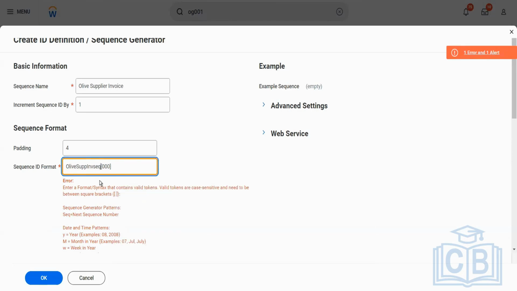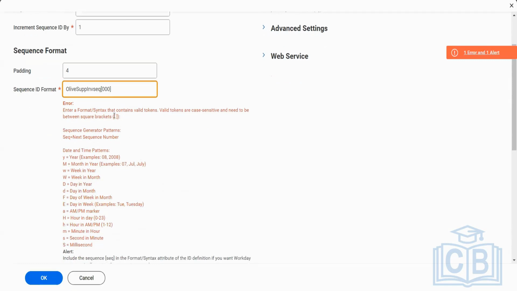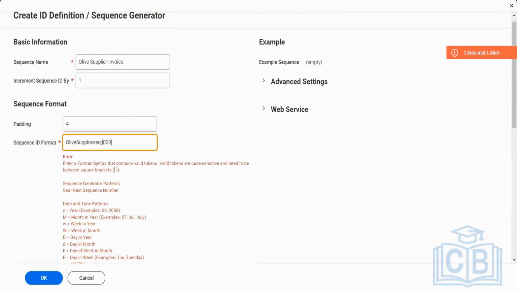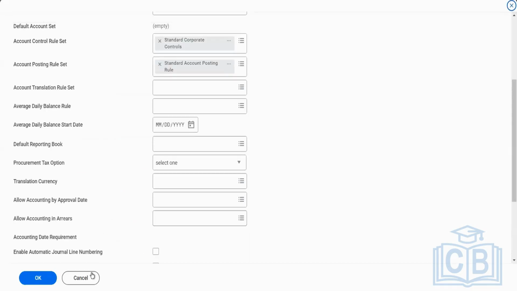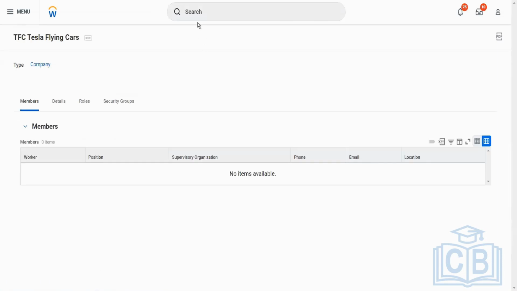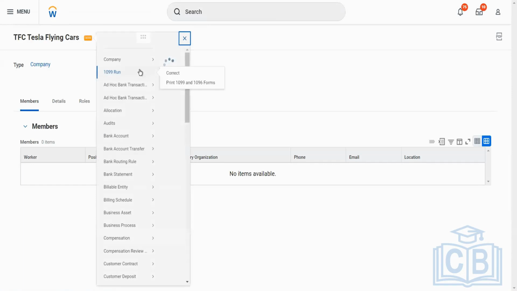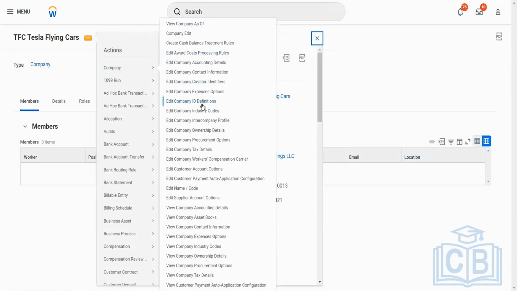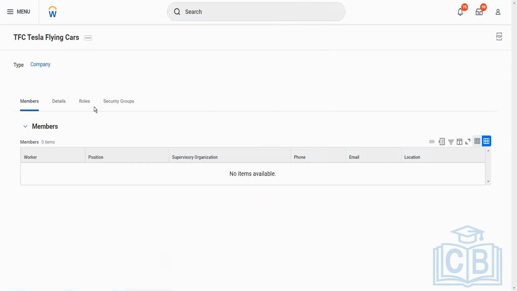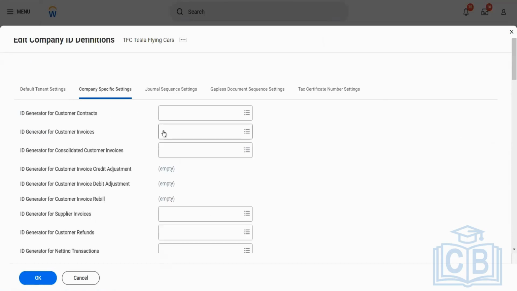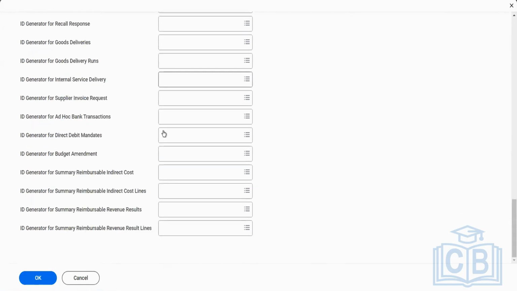Yeah, let me see. Wait. Go to this. ID definition should be fine. Nothing here. How come?